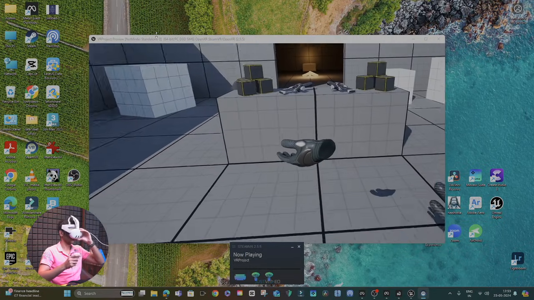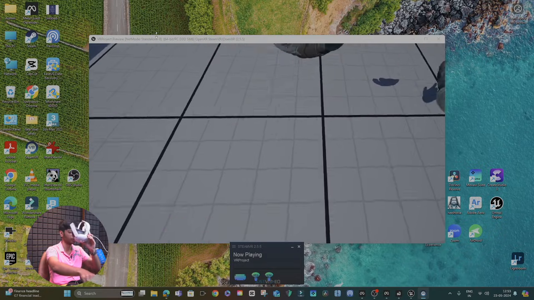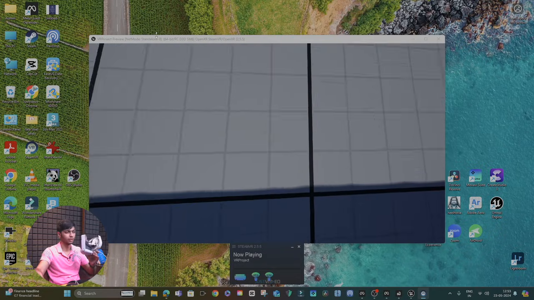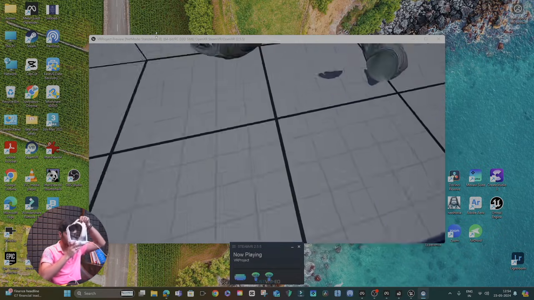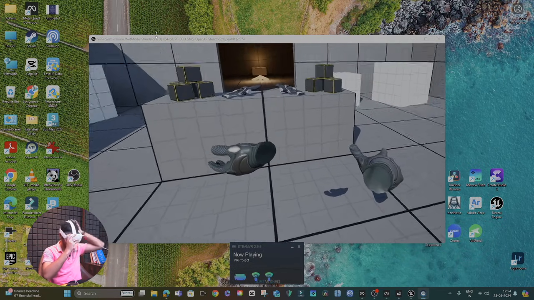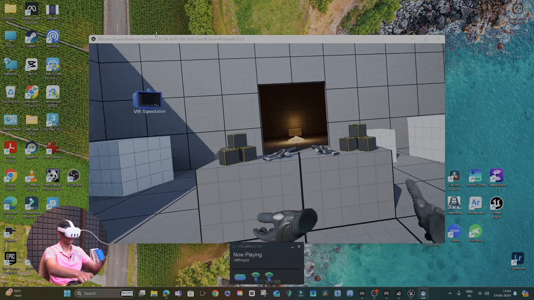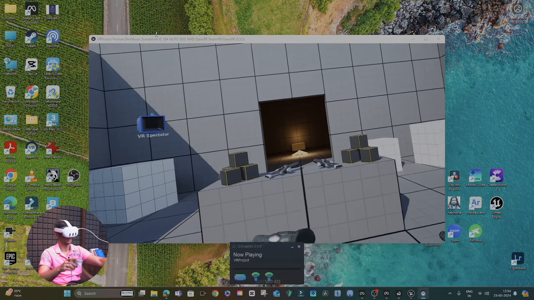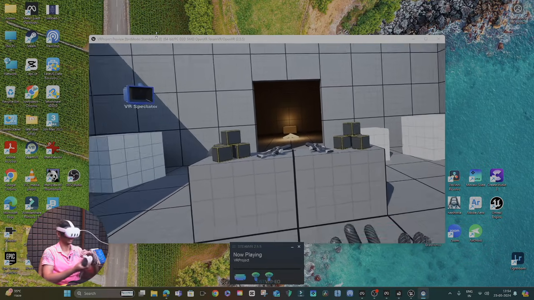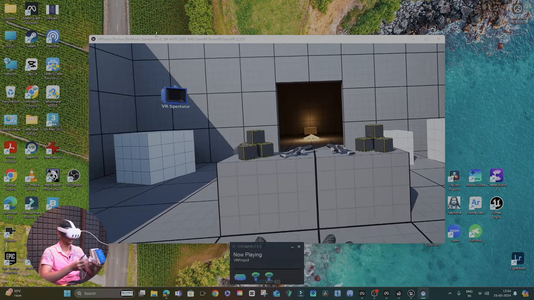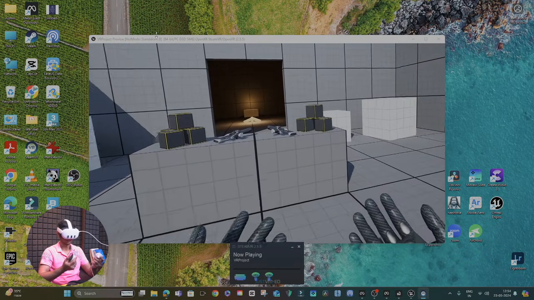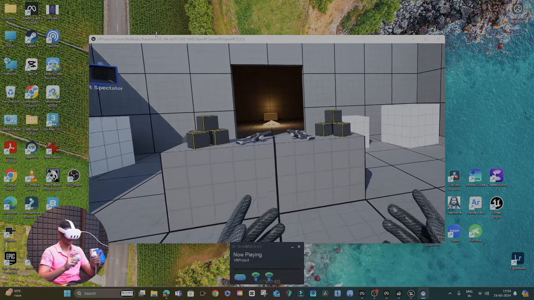So let me just wear my VR headset properly so that I can give you guys the proper demonstration of the VR template. So I have my VR headset on right now, and let me just find my other hand, and yeah, I have that. So as you can see, these are the VR hands.